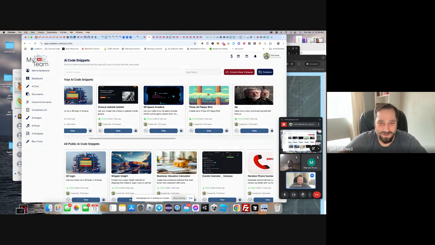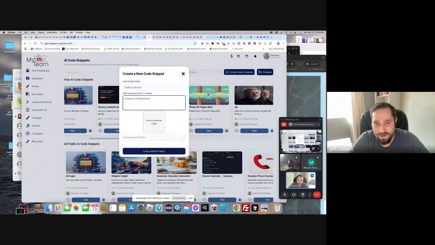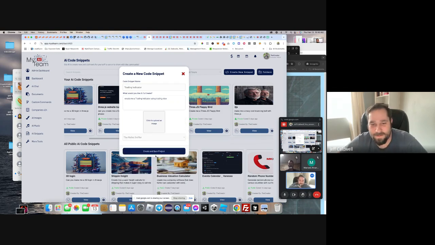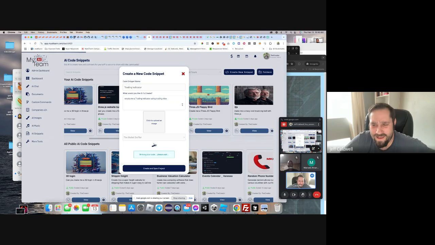Just come over here and say trading indicator, right? And I could say create me a trading indicator using TradingView, right? And that might give us something. I have a little crypto stuff too. I like crypto. Let's see, the wallet sniffer. So here's the thing: I'm over here building stuff to be able to secretly find wallets and do the same thing, because I want to do that. Heck yeah.